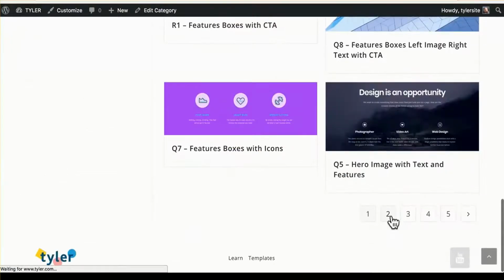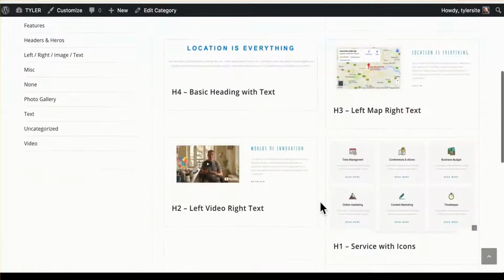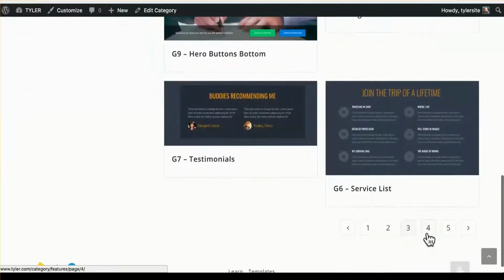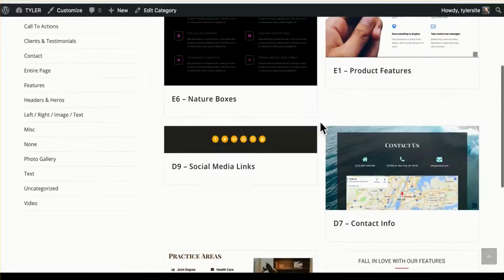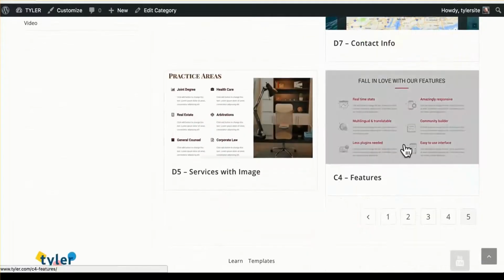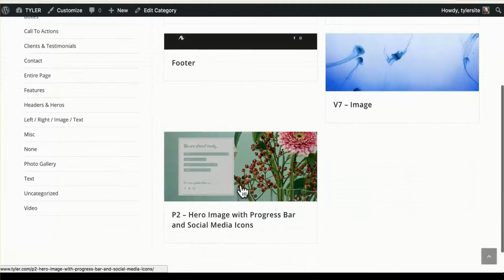Let's go to page 2. Scroll down. Page 3, I guess. Maybe page 4. We'll have some luck. Page 5. We gotta have some luck. And save the best for last. So let's click on C4. And now let's go to a miscellaneous one and click on P2. And there we have it, our services page.